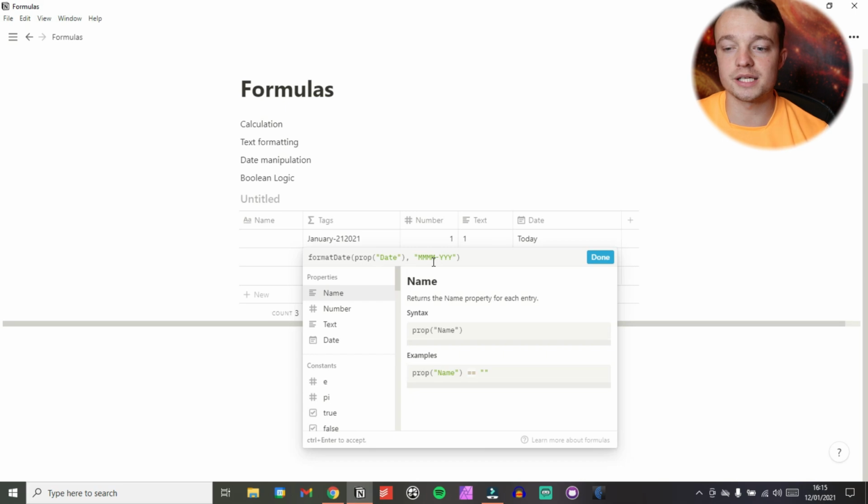The one thing I will say is because it's outputting as text, you then cannot use this formula inside a calendar, because Notion is reading it as text, which is why those lines were there as the formula. It's reading a date and turning it into text, so this won't work in a calendar or calendar by.